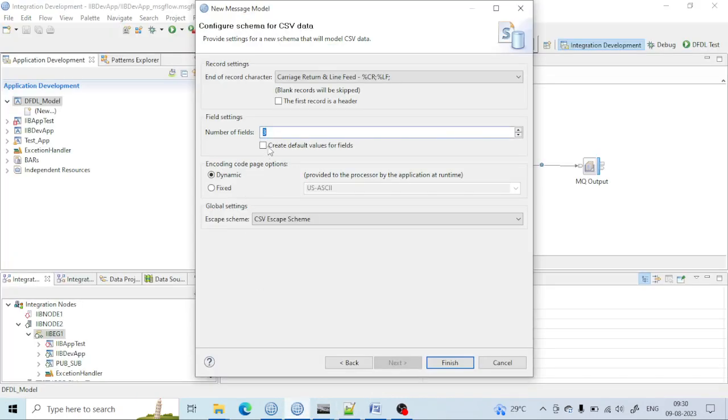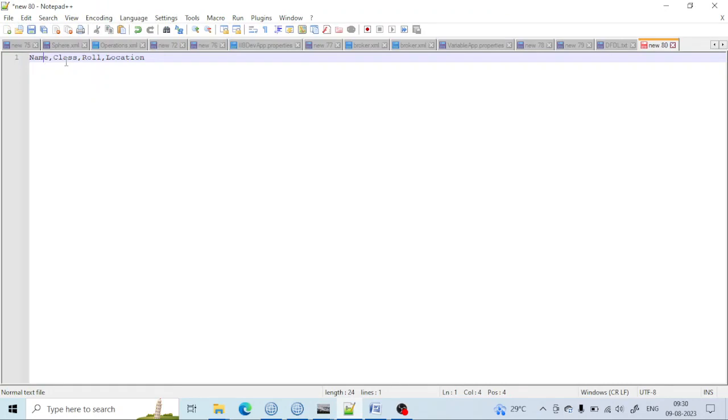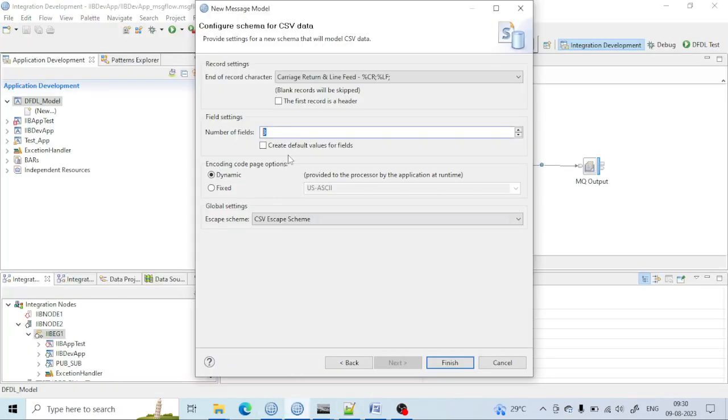So basically, I have to give here the number of fields. Here, as you can see, the number of fields is one, two, three, four, so I have to give four. Now, if you see here, there is an option: the first record is the header.